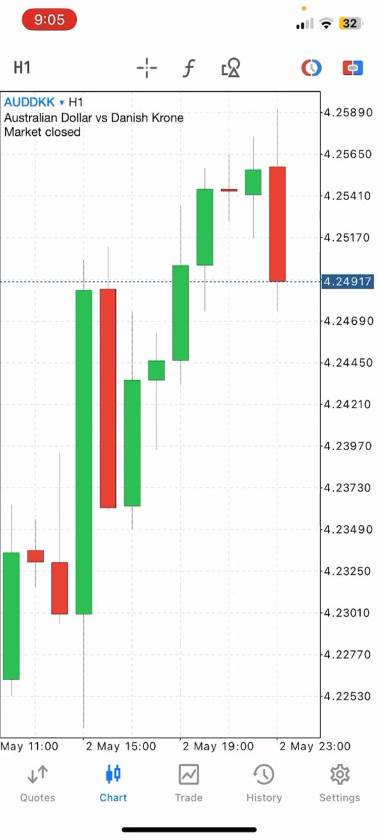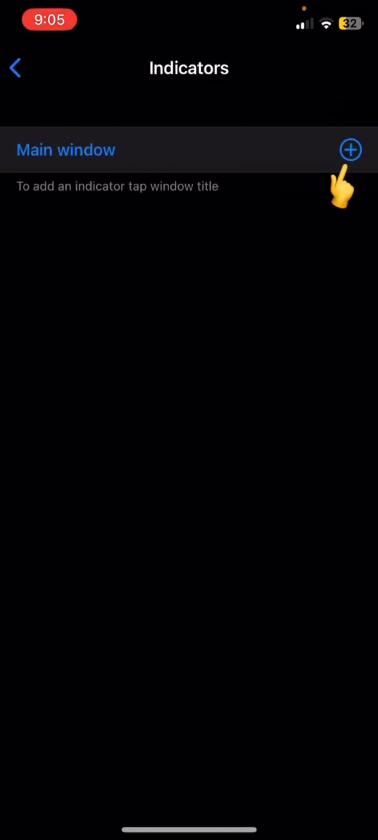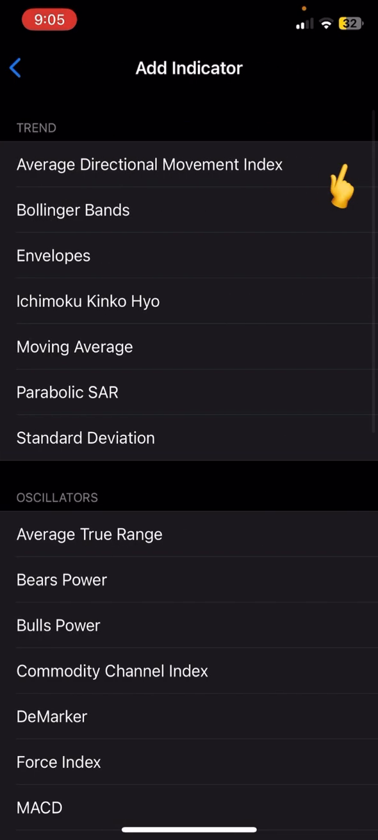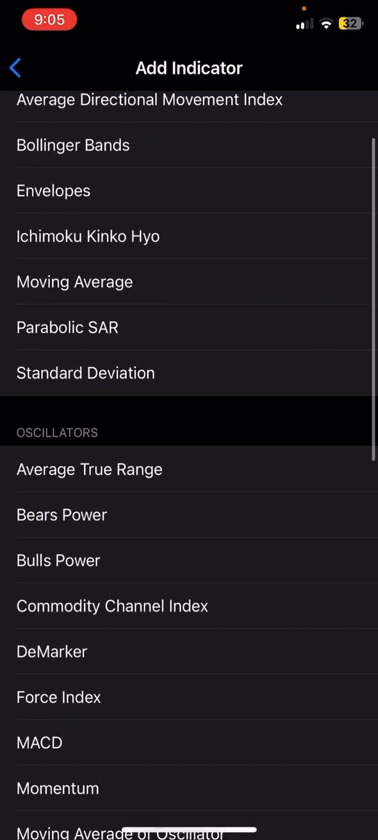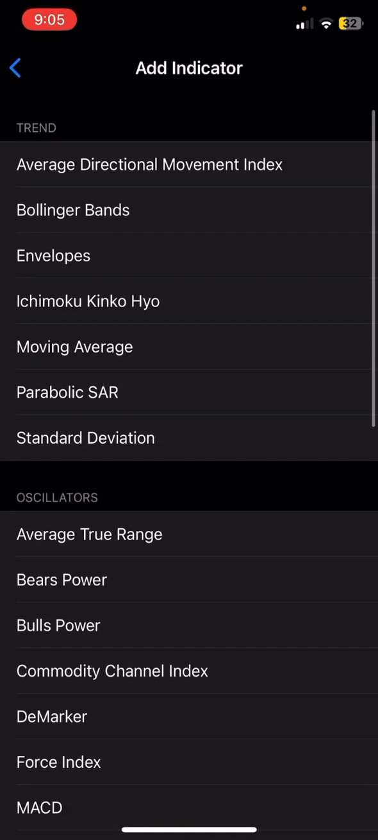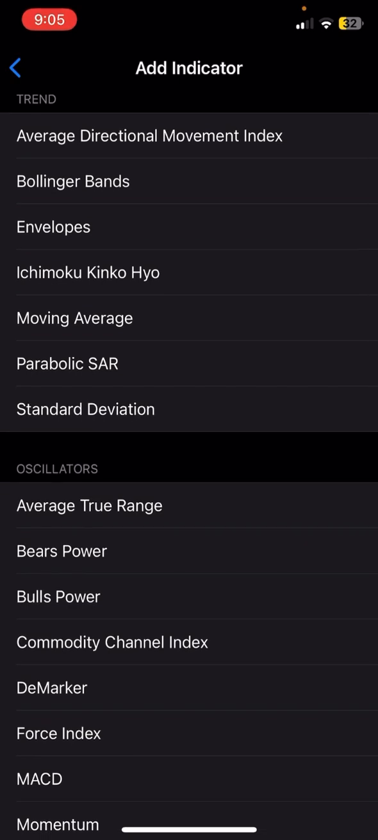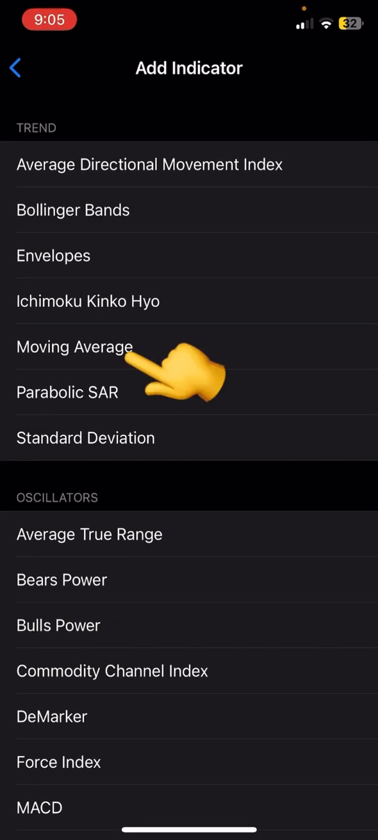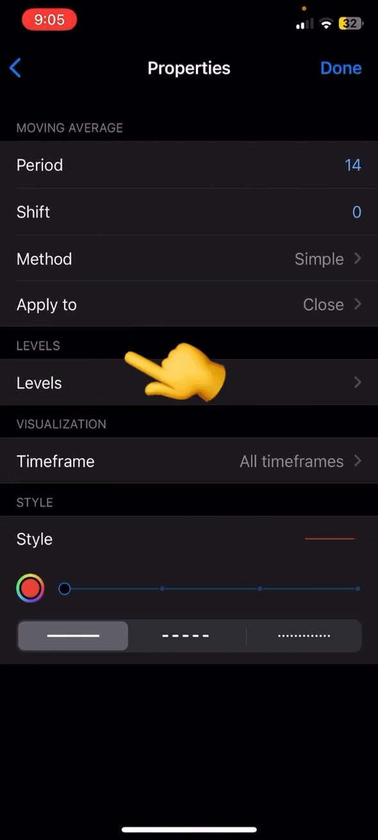The next option we have is the F icon. This icon allows you to insert indicators on your chart. Once you click on it and click on the plus icon next to the main window, you would be directed to a list of indicators, and you can insert whichever indicator you want. Indicators are basically trading tools that help us to know when to buy and sell. You can select whichever indicator you want by just clicking on it. For this illustration, I'll be using the moving average. I'll click on the moving average and click on done.